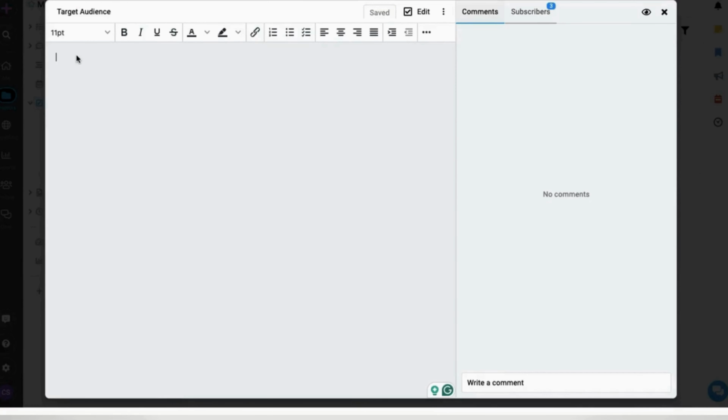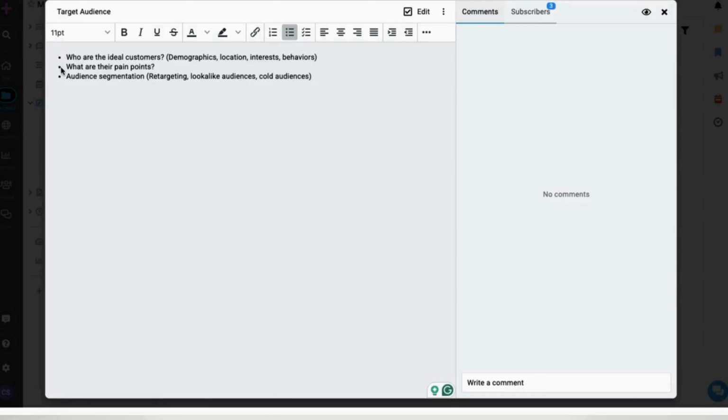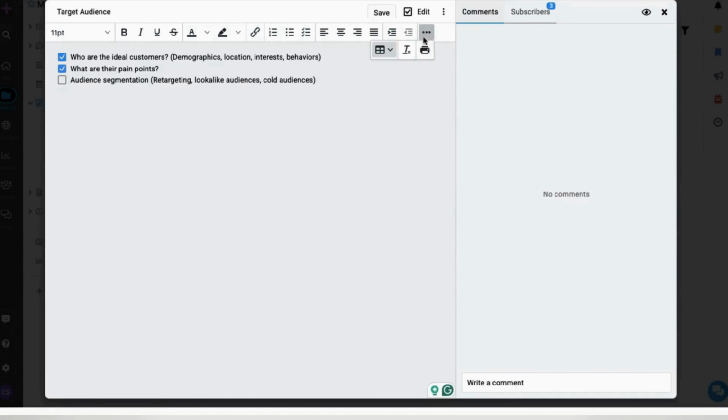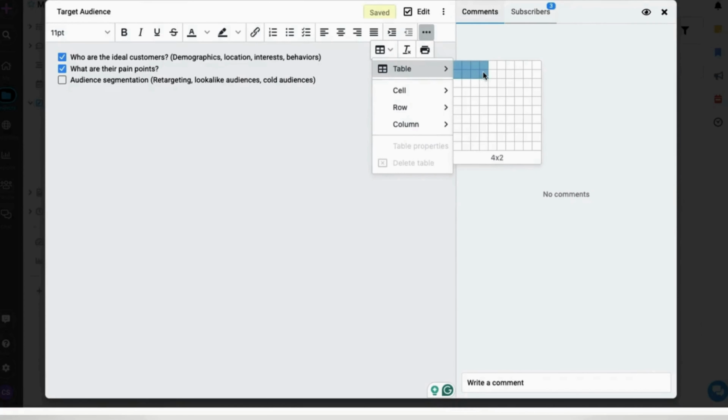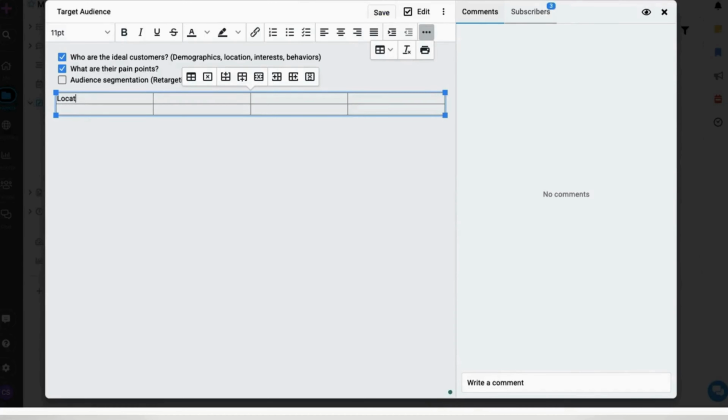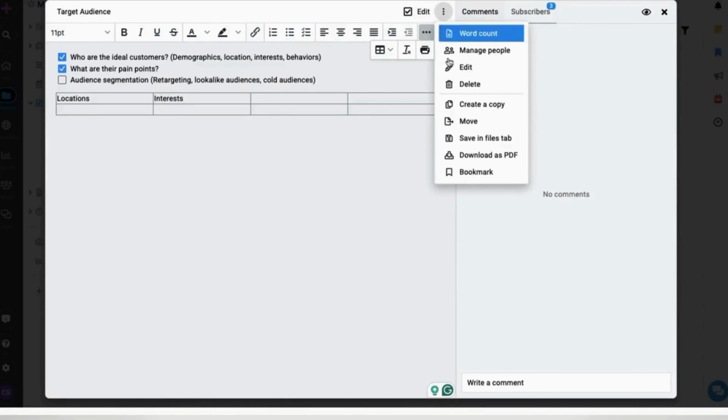Now you can simply start by adding information here. And project members can view and refer to these notes at any time. Plus, we have this rich text editor toolbar that allows you to format text, create lists, or add tables. To edit a note, you can check the edit option on top. Also, you can download these notes in PDF format.